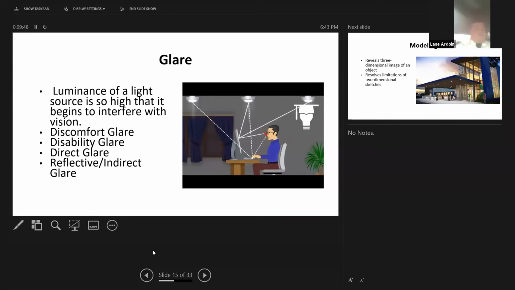Glare is when the luminance of a light source on an object is so high that it begins to interfere with vision. And there's a few different types of glare we're going to talk about today. The first type is discomfort glare, which is the glare that is strong enough to cause physiological discomfort. Next, we'll talk about disability glare. This is when a glare actually affects your ability to see.